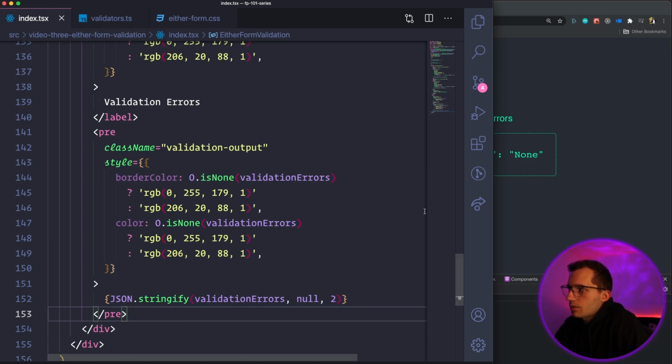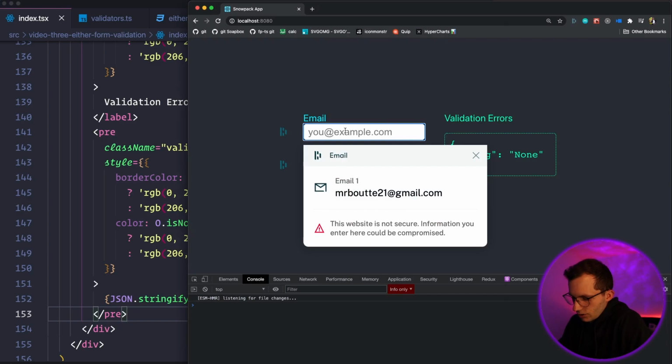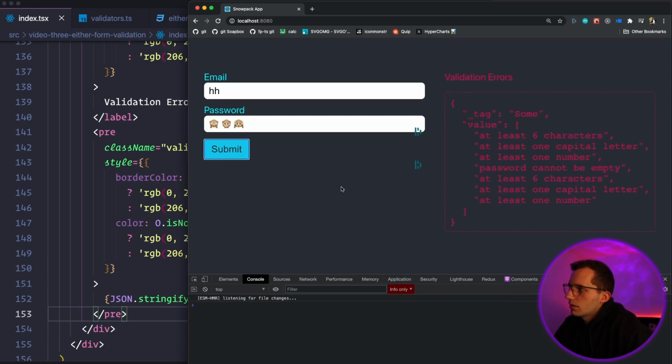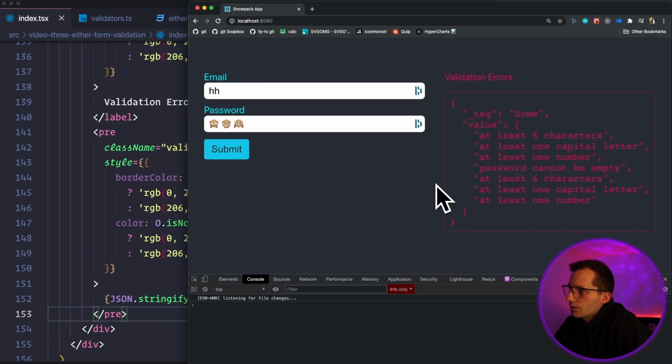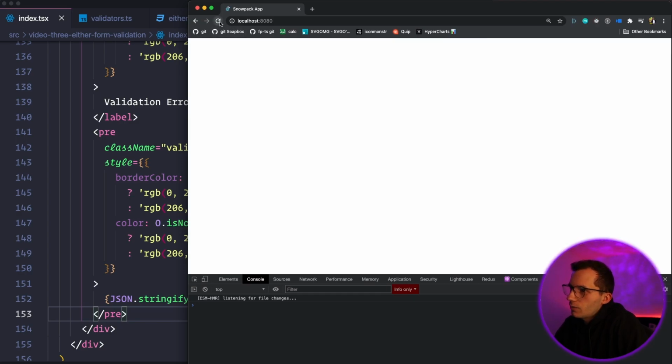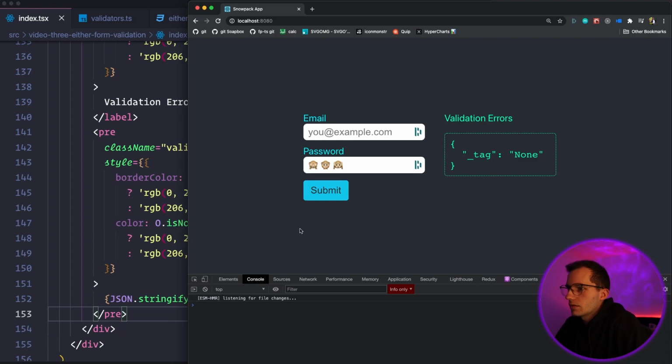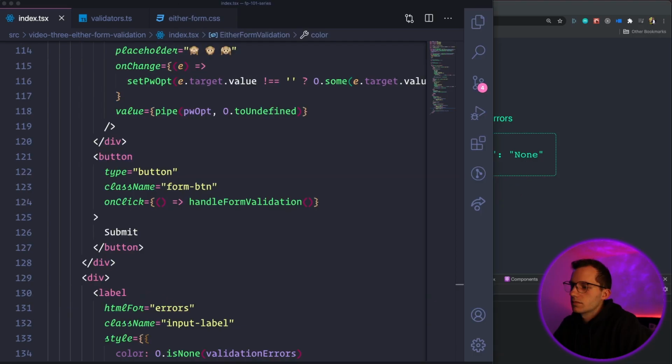So what this looks like in practice, if I come in here and I actually fail this, then you can go ahead and see. So this is the formatted output, and you can see that the colors are red to correspond with the error case. If we refresh, we're back to having no errors.